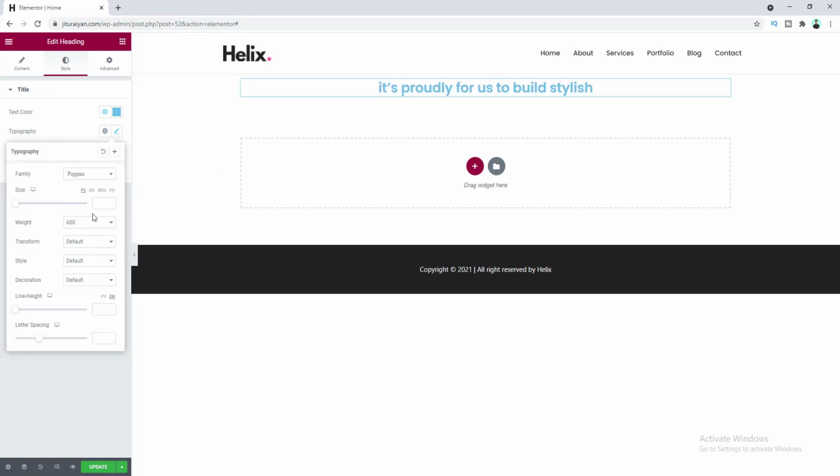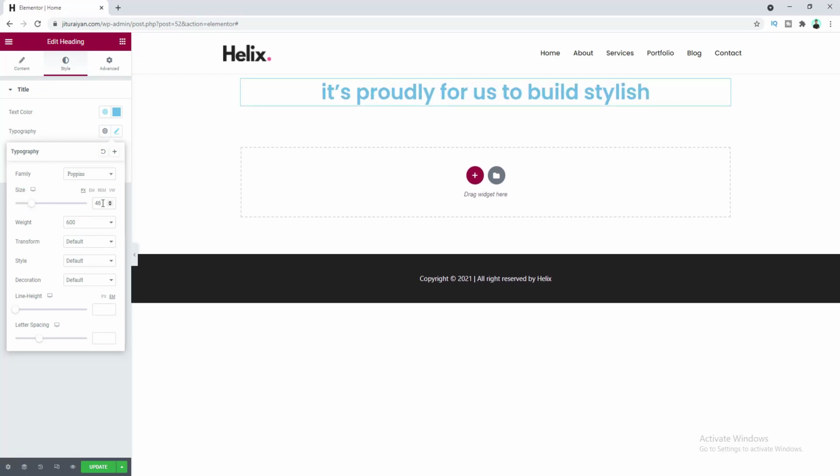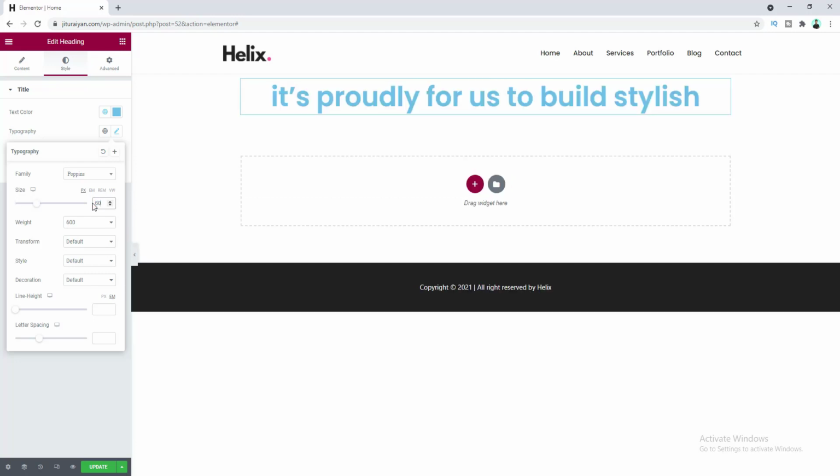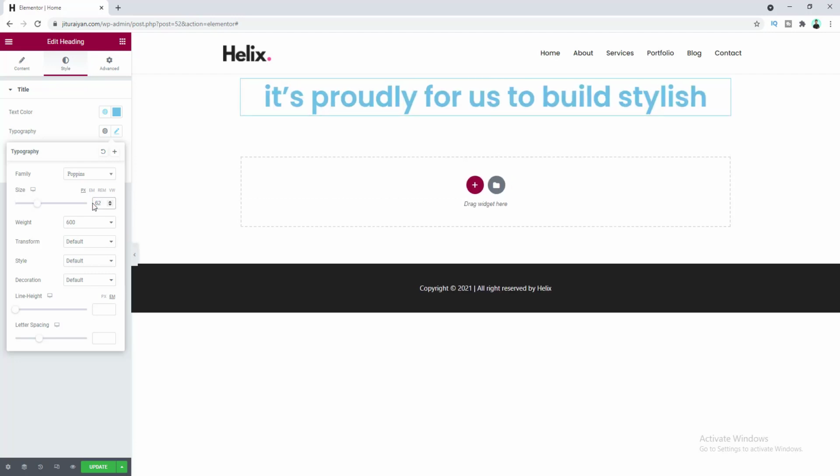And I want to increase the font size. You can control this from here, or you can also type a number. Let's make it 60 or 62. And also make this font weight bold, so make its weight 700.